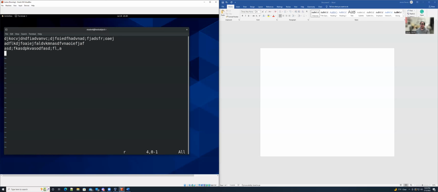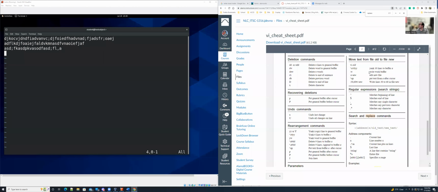Now, if I hit the R, let me make sure real quickly. All right, so what I went ahead and did is I pulled up the sheet. So this is actually the VI cheat sheet. It's not all the commands you can do, but this is a good bulk of the commands that you should know and you'll be using in this course, as well as if you're working with Linux.